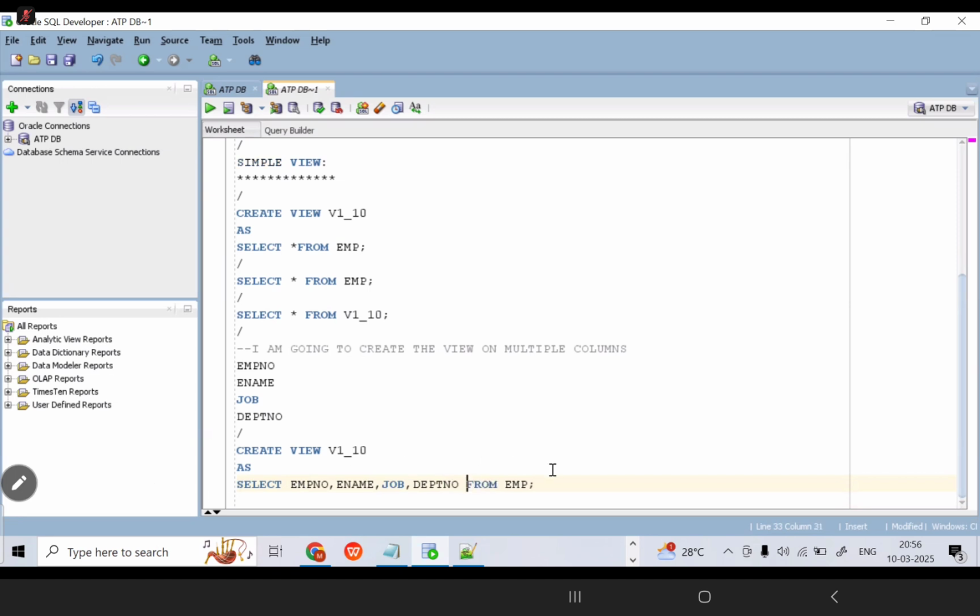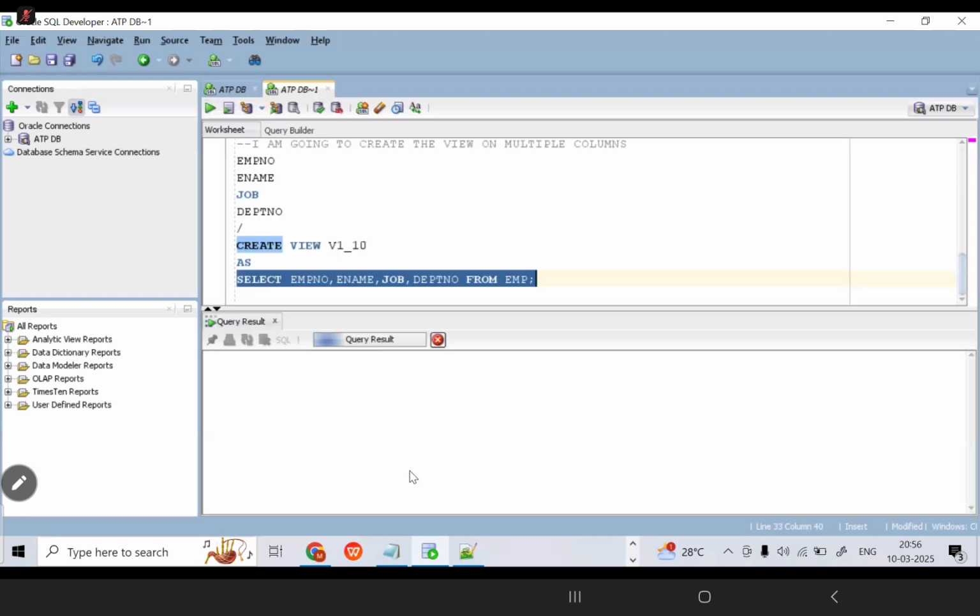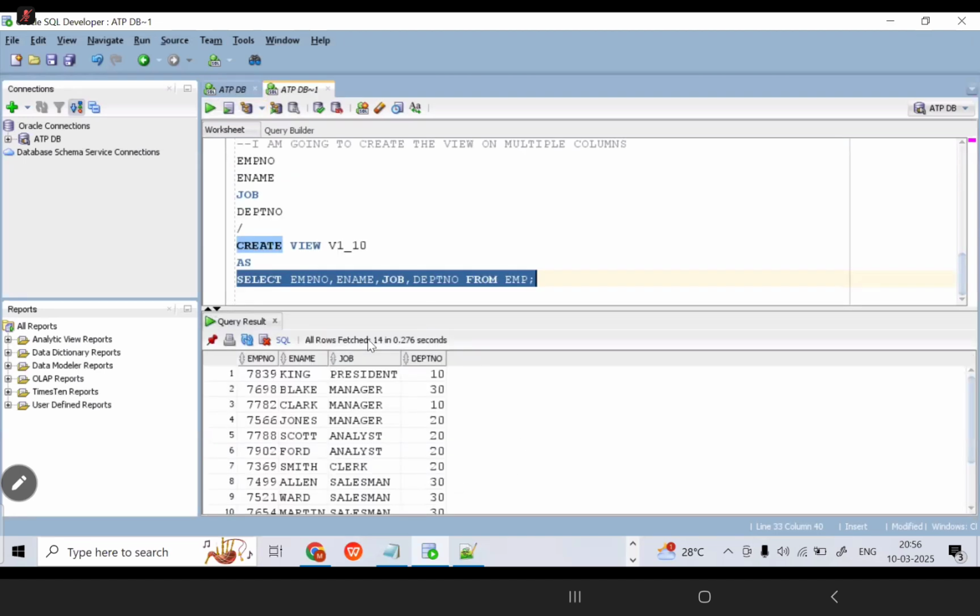For this query, how many columns does the select query have? 4 columns, 14 rows only. Correct or not?